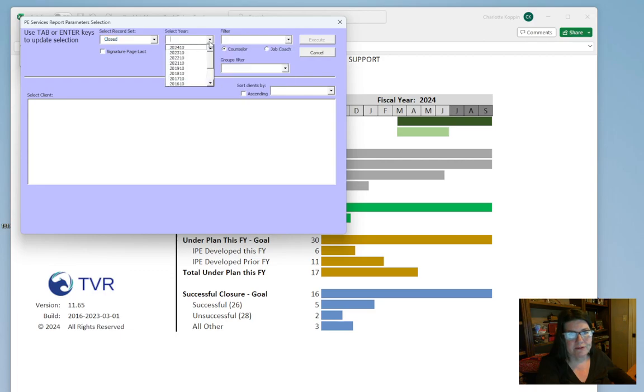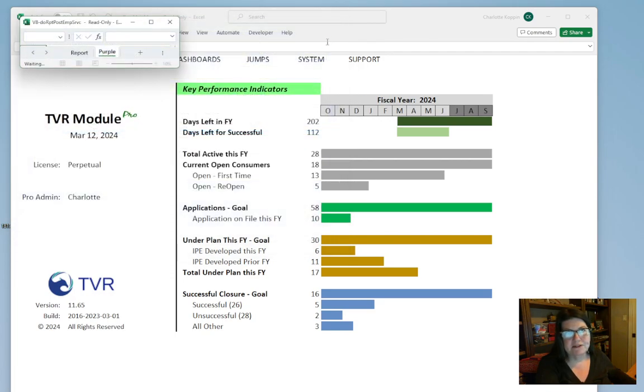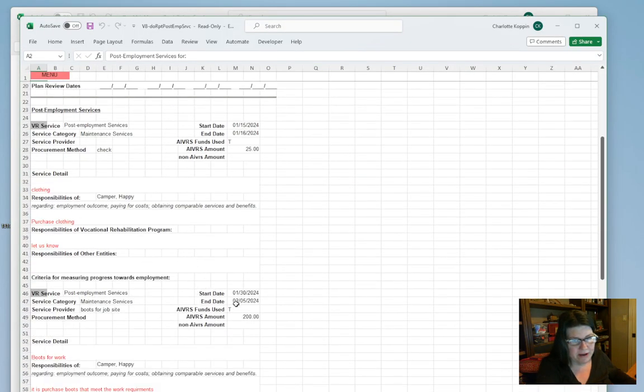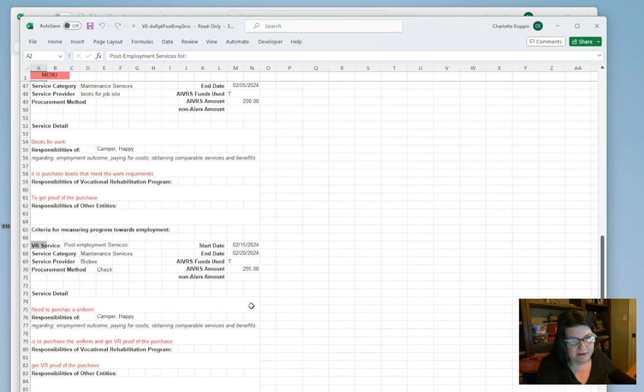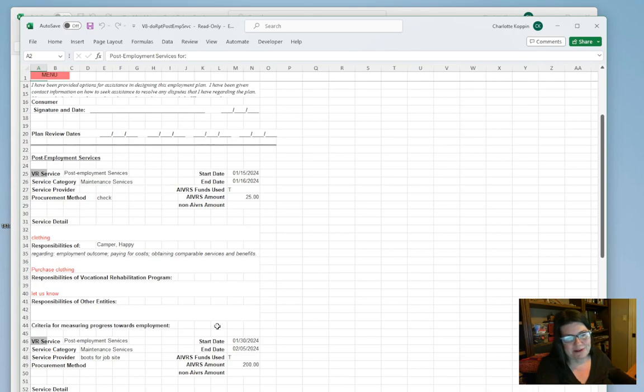We're not picking a person. Let's pick the year. Tab, tab, tab. And let's go ahead and pick Happy Camper, execute. And you'll see Happy Camper's past post-employment on this. You can kind of see here's one, the one that happened on 1/30. Here's the second one. And here's the first one, second one, and third one.